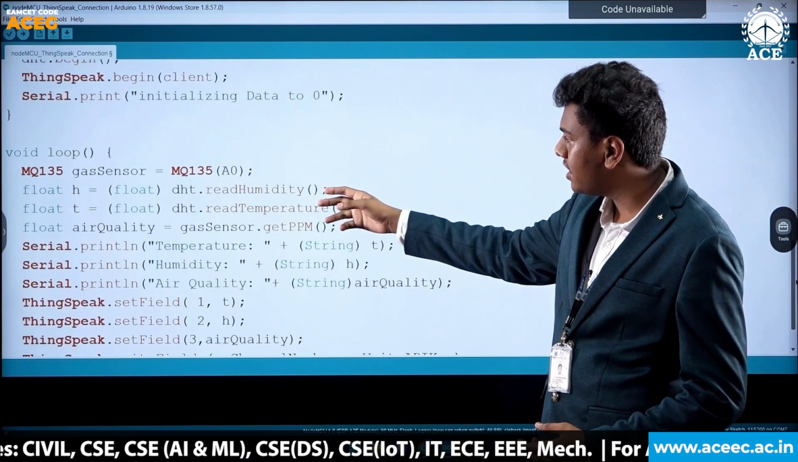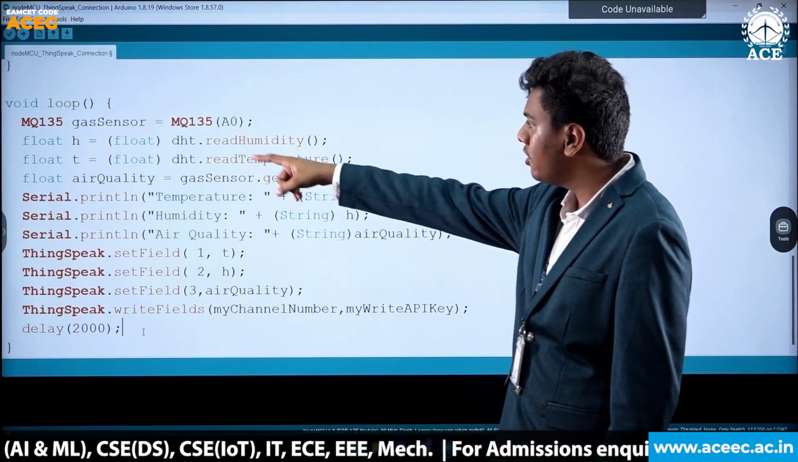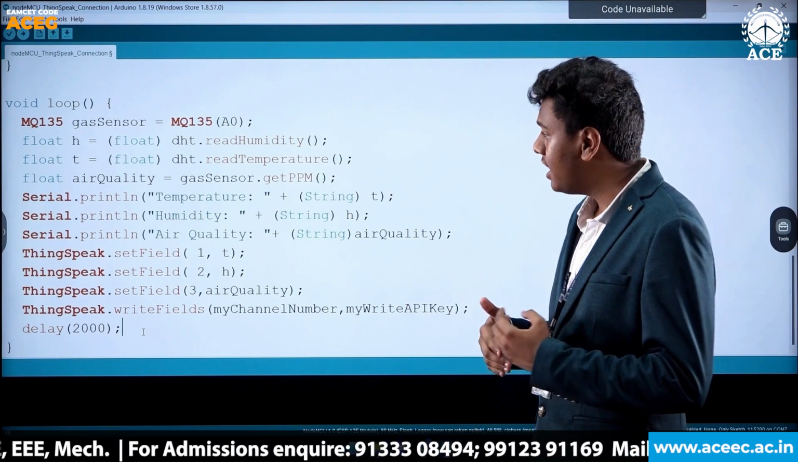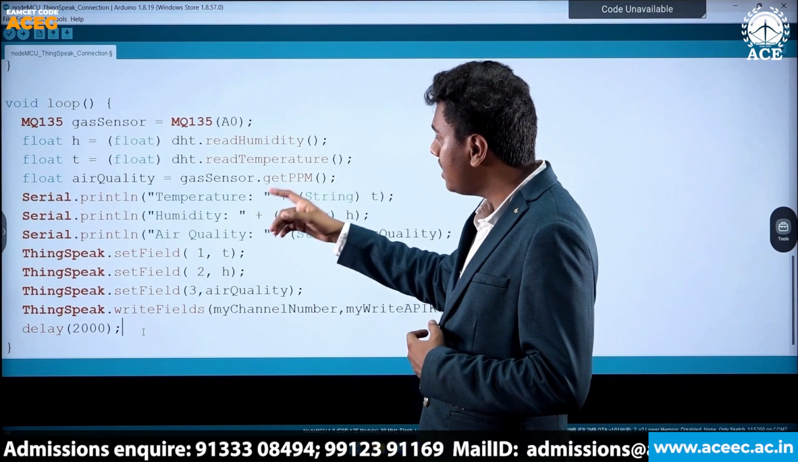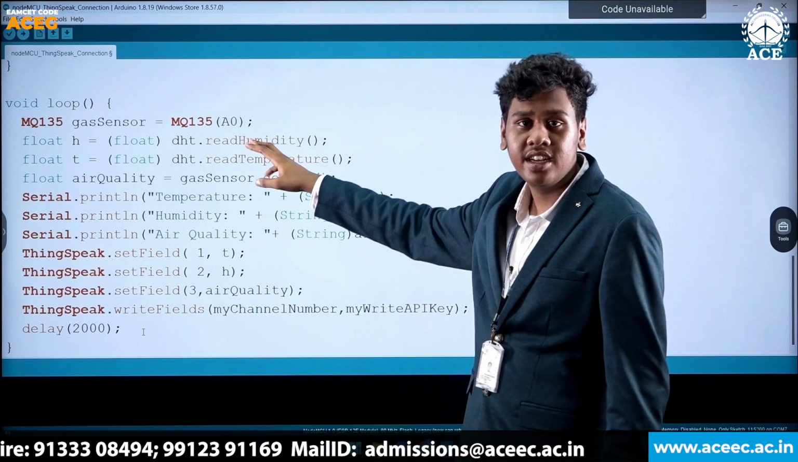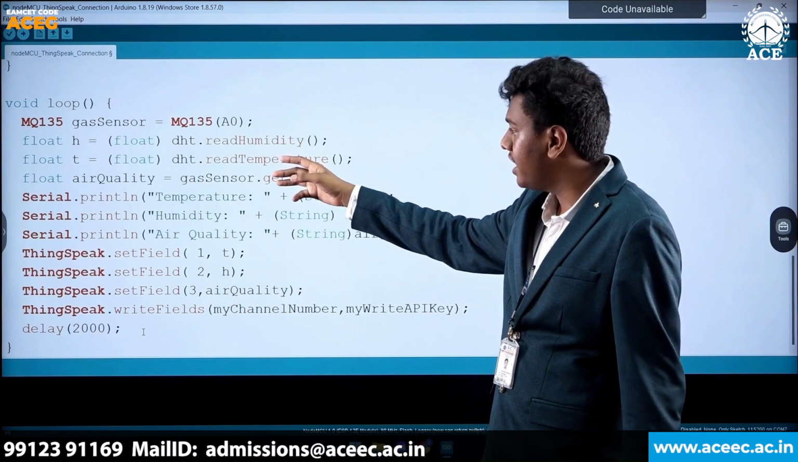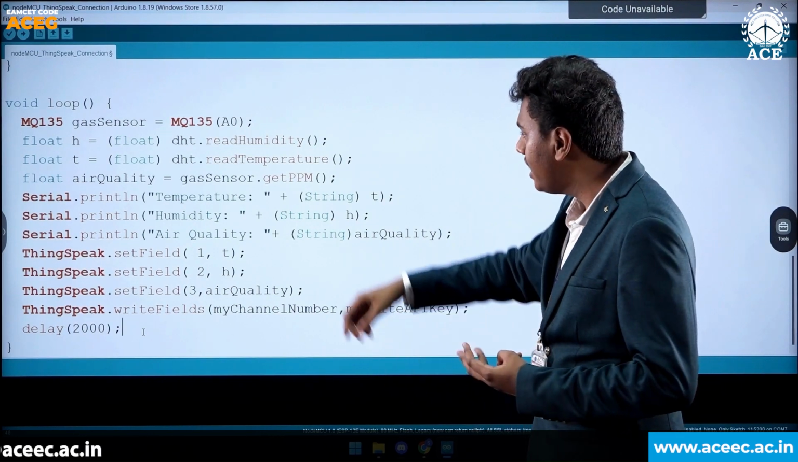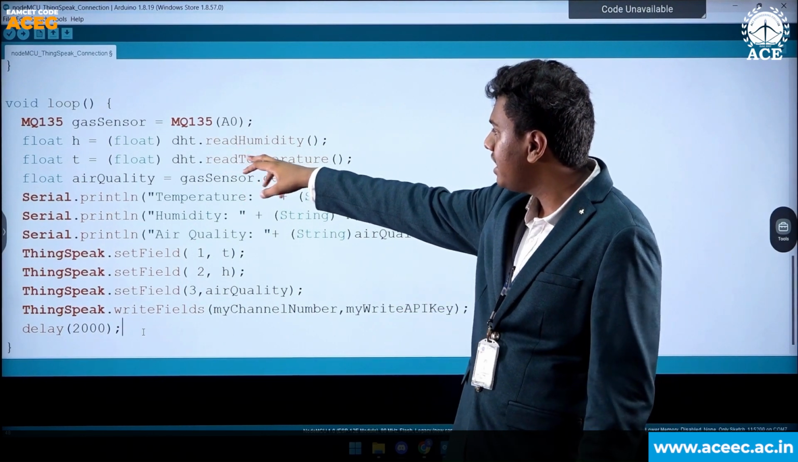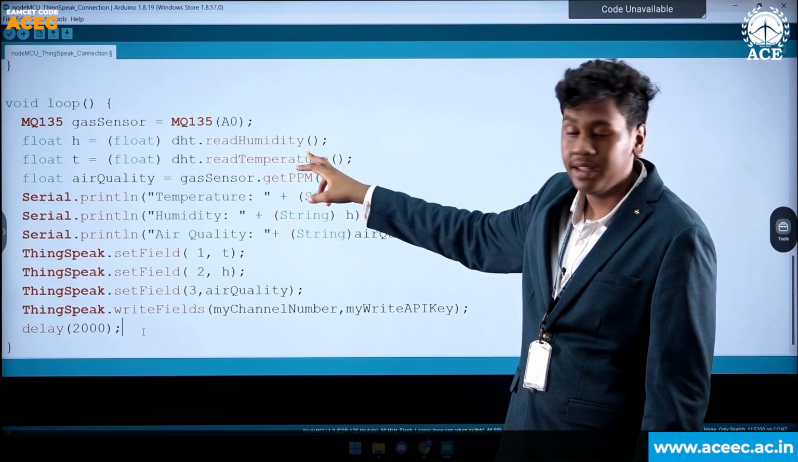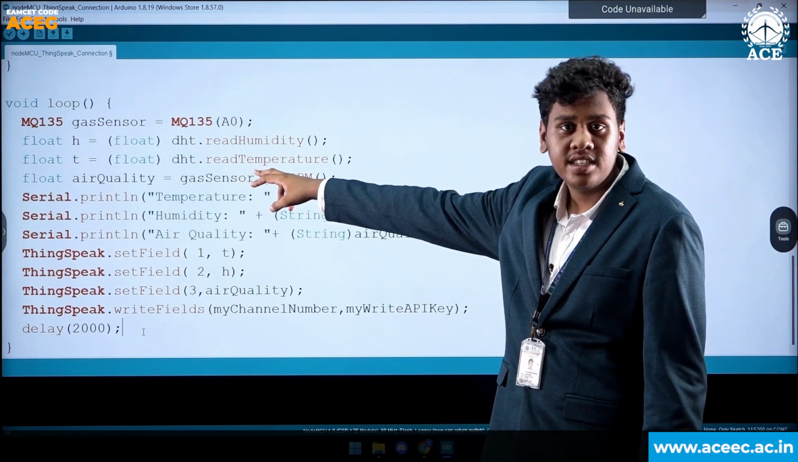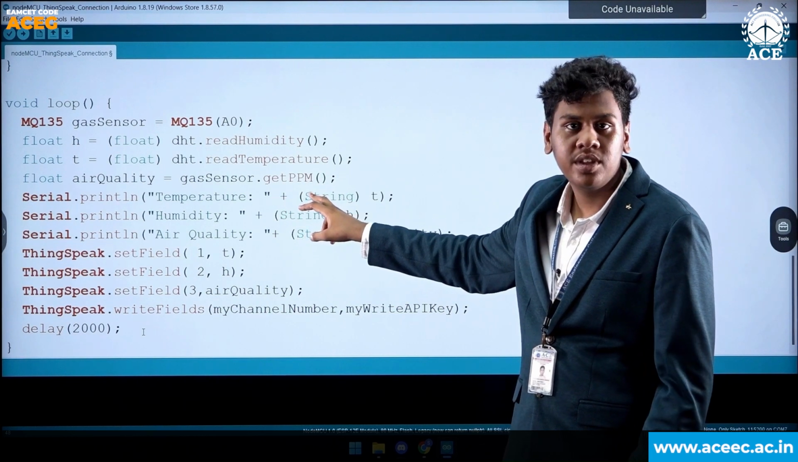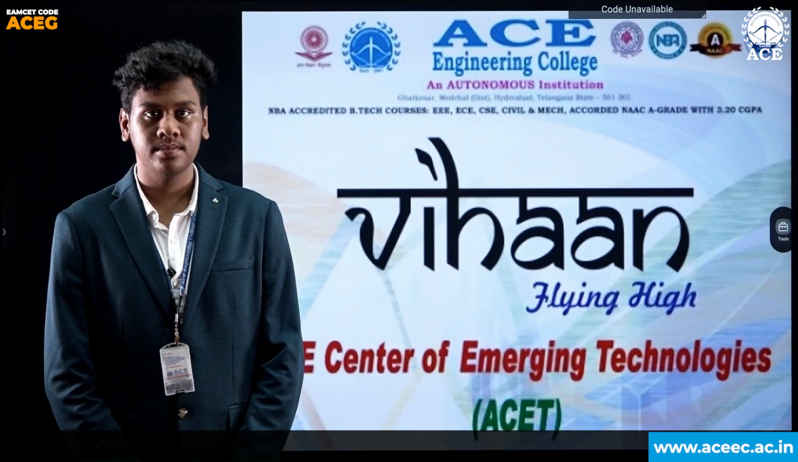As we can see down here, we have the void loop method which runs multiple times infinitely, and in each iteration it gathers three important data, that is humidity, temperature and air quality. Here humidity is read by the read humidity method, temperature is read by the read temperature method, and getPPM is used to get the air quality around us.